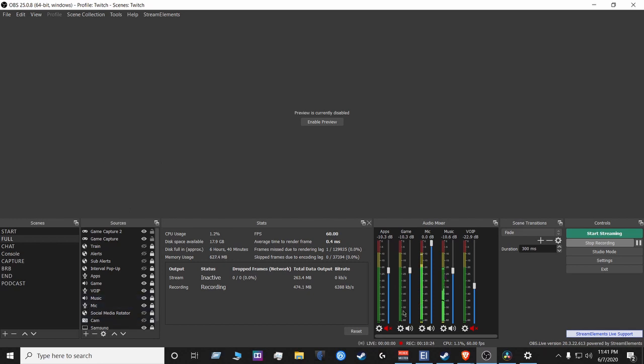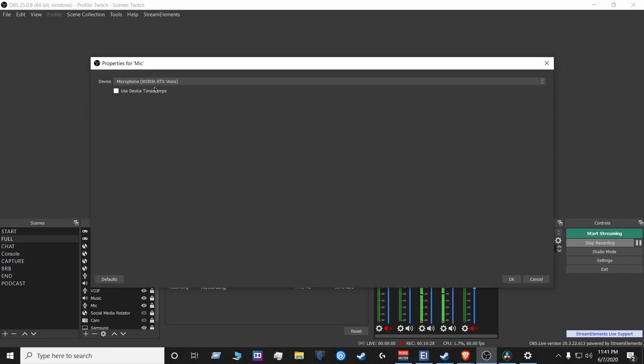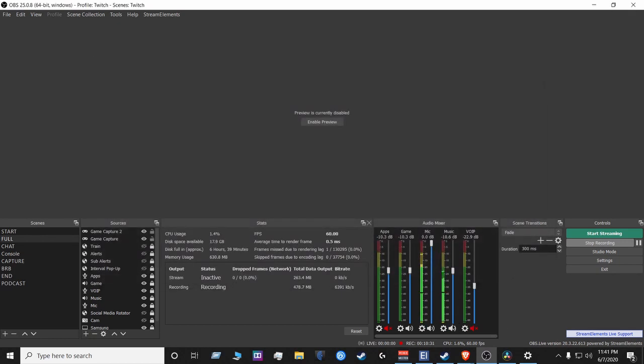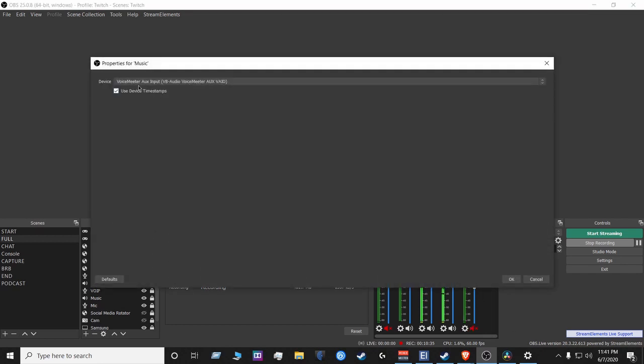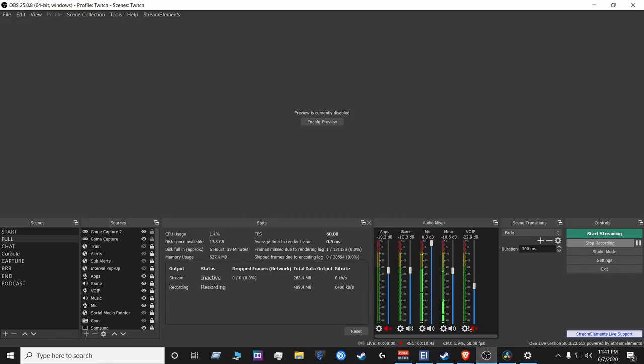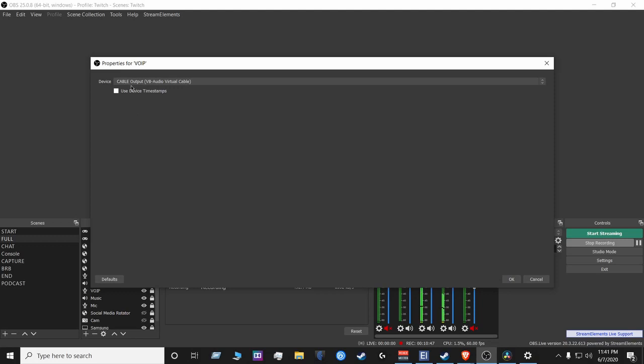So my mic, if we right click on my mic and go to properties, it is the RTX Voice, right? If you go to music and go to properties, it is the voiceover aux output, Voicemeeter aux input, right? And that's selected for that. If you go to properties here, this is the cable output, which is the free cable. That's how we'll have that selected there.